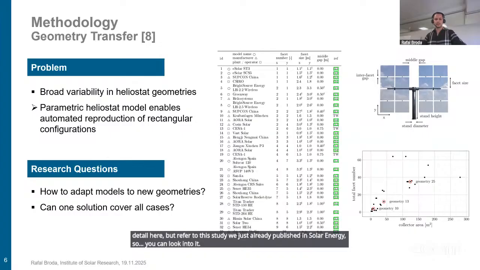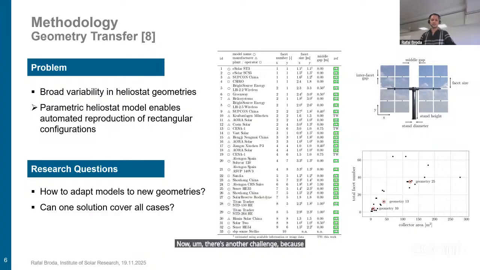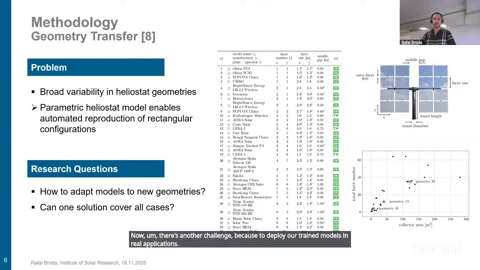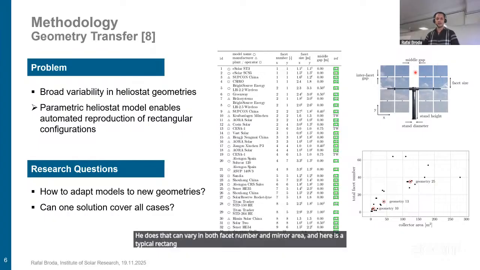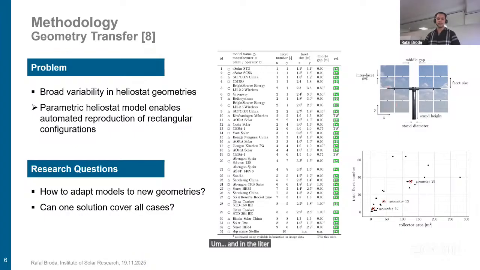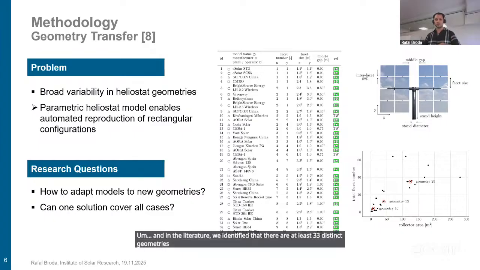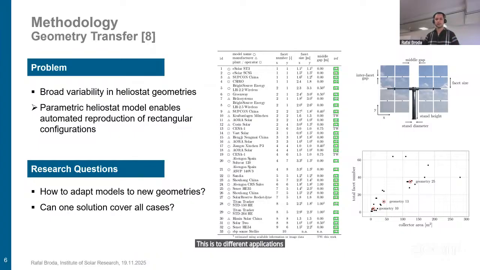Now, there's another challenge, because to deploy our trained models in real applications, we also need to account for different heliostat geometries. Heliostats can vary in both facet number and mirror area, and here is a typical rectangular heliostat with a middle gap. In the literature, we identified at least 33 distinct geometries which are used in research or commercial plans, for different applications or developments that are going on.